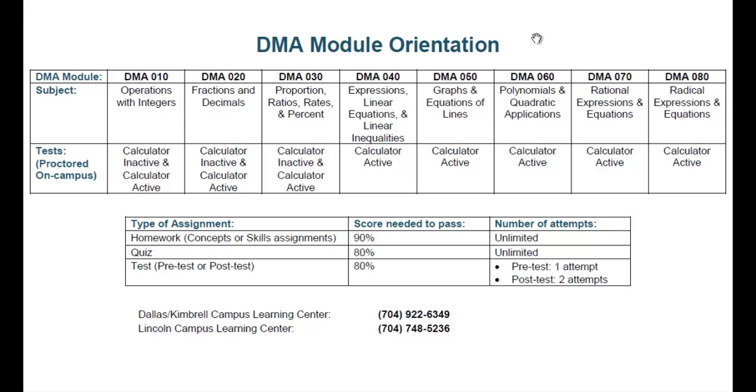These modules are offered in 4-week sessions during the fall and spring semesters, and they are offered in 3-week sessions during the summer semester. DMA 010, 020, and 030 require both a calculator inactive and calculator active test, while DMA 040 through 080 only require a calculator active test. You must score at least 80% on these tests, either pre-test or post-test, in order to pass out of the module and pass the class.